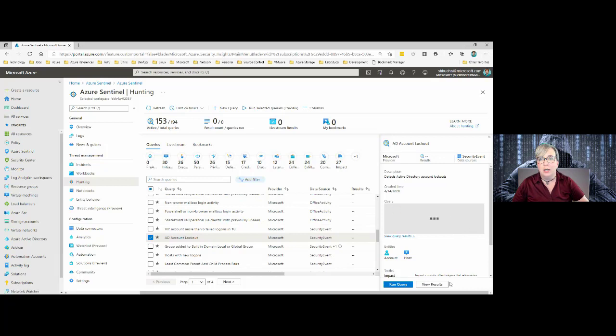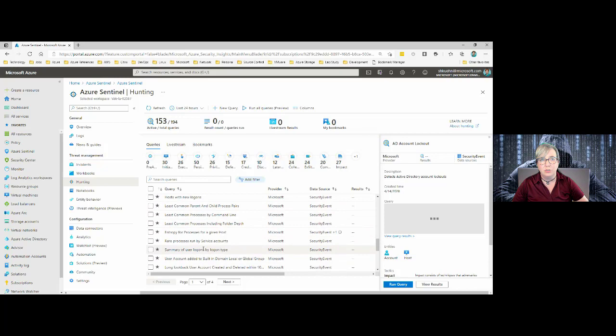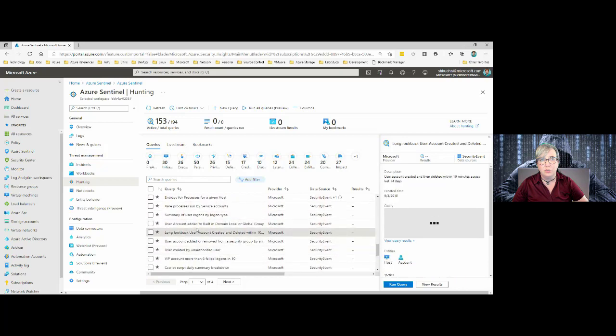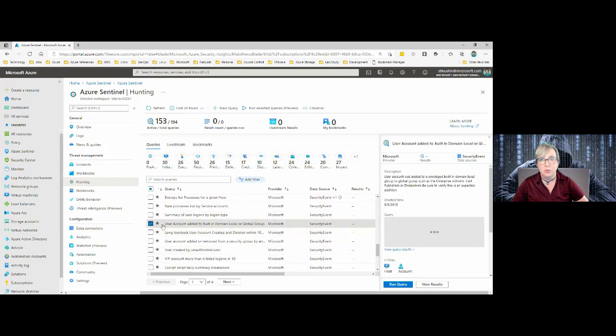Well, the reality is a query shows up here. You can view the results and go into Log Analytics. You can copy and paste this out. You can experiment with the data that comes out. Let's see if I can get one to actually show up. Maybe this one. Let's see if this will display.